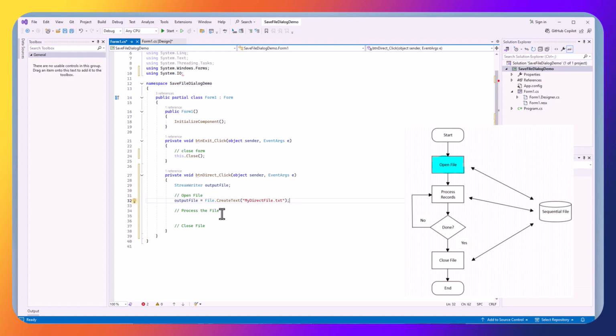I can use it to append text or I can use create text, whatever you want to do. It depends on what you're going to be doing with the file. In this case, it doesn't matter.